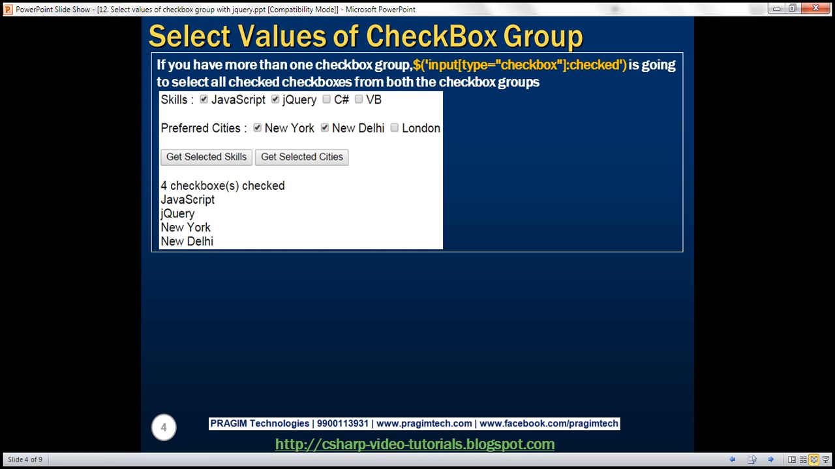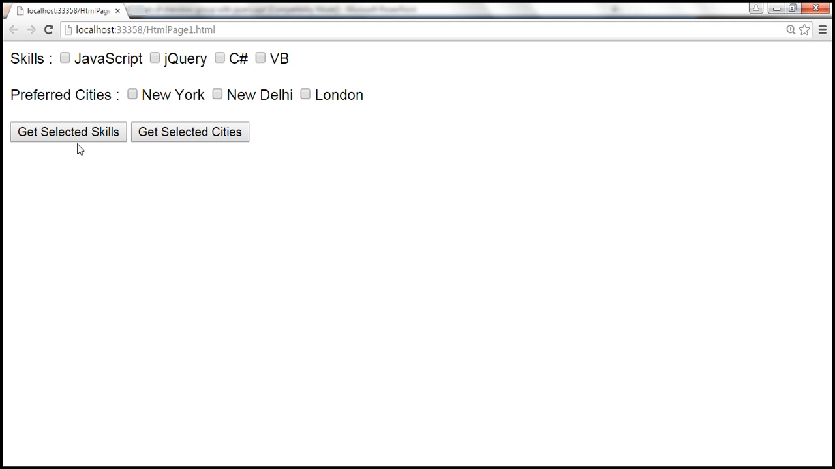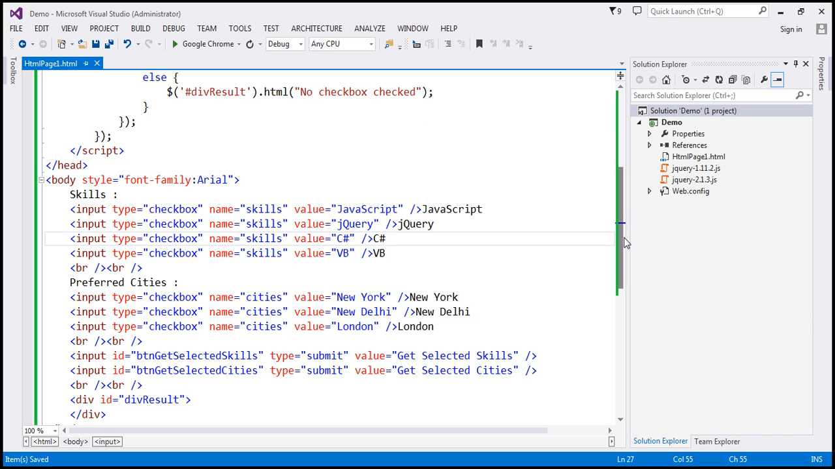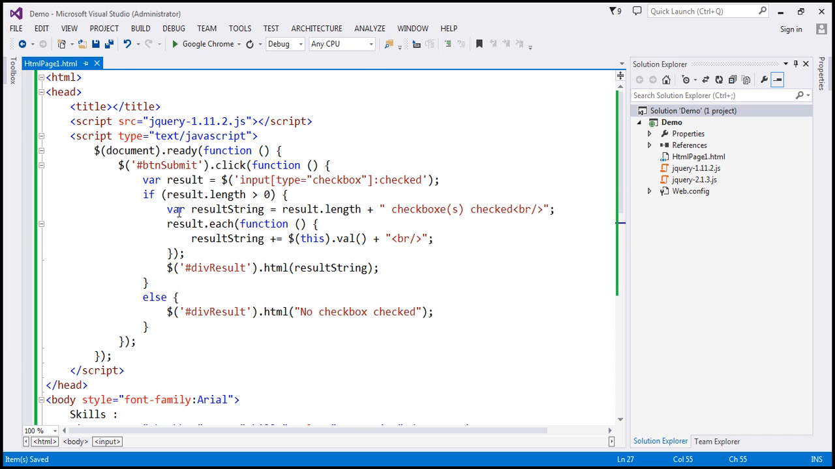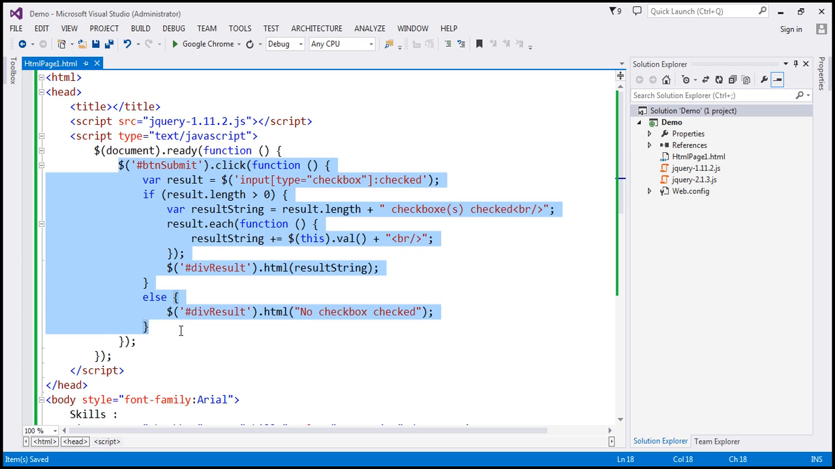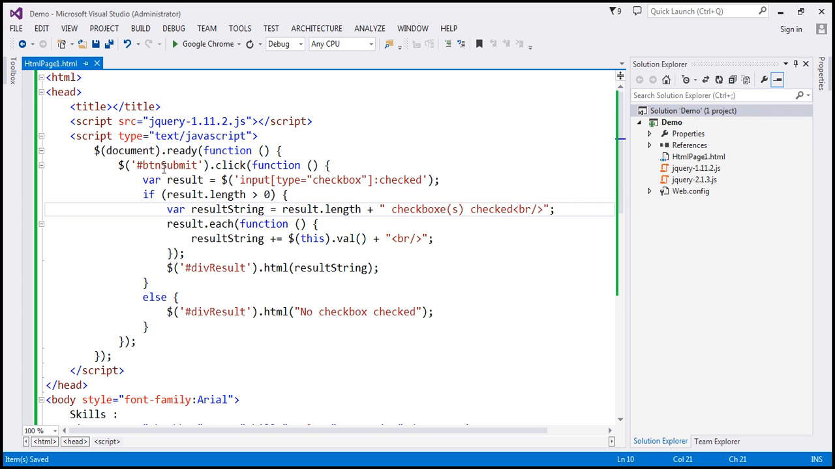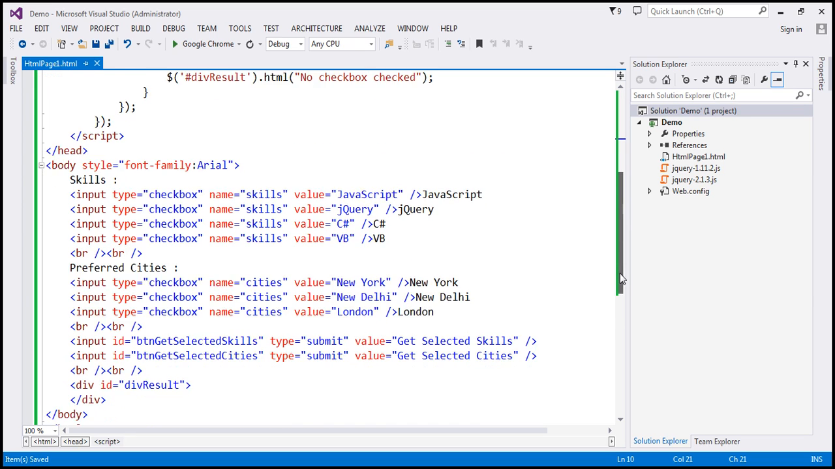Okay, now let's wire up click event handlers to these two buttons. Now let's scroll all the way up. So here is our jQuery code, and look at this. This jQuery code is from our previous example. At the moment, we have this btn submit button to which the click event handler is wired up. Instead, we want to wire up a click event handler to these two buttons.